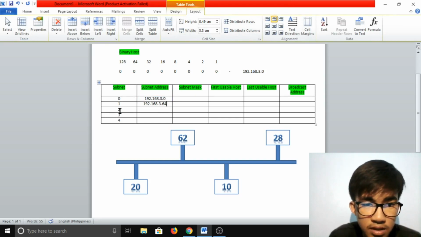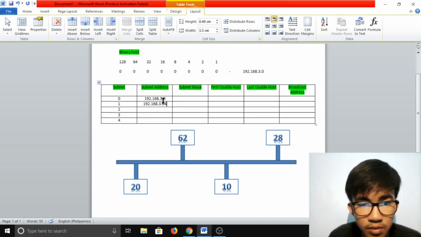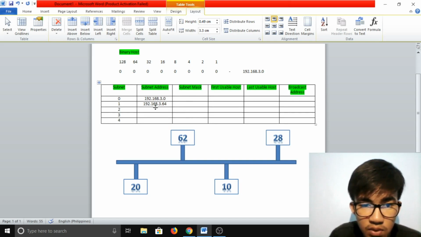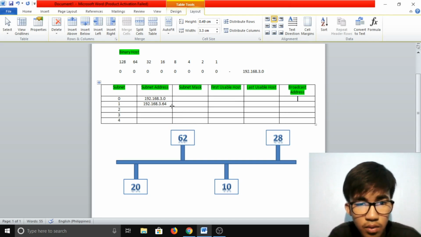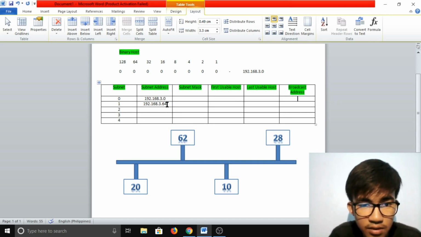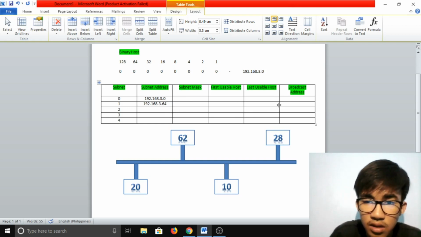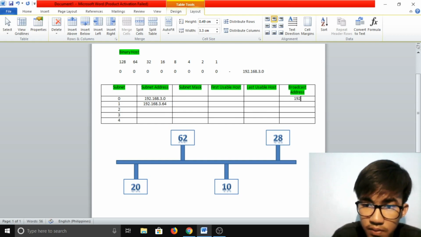So before we get the subnets 2, 3, 4, we will first get the broadcast address, last usable host, first usable host, subnet mask of this subnet 0. So to get that, we will subtract 1 from the subnet address 192.168.3.64 to the last digit. So it will be 192.168.3.63.